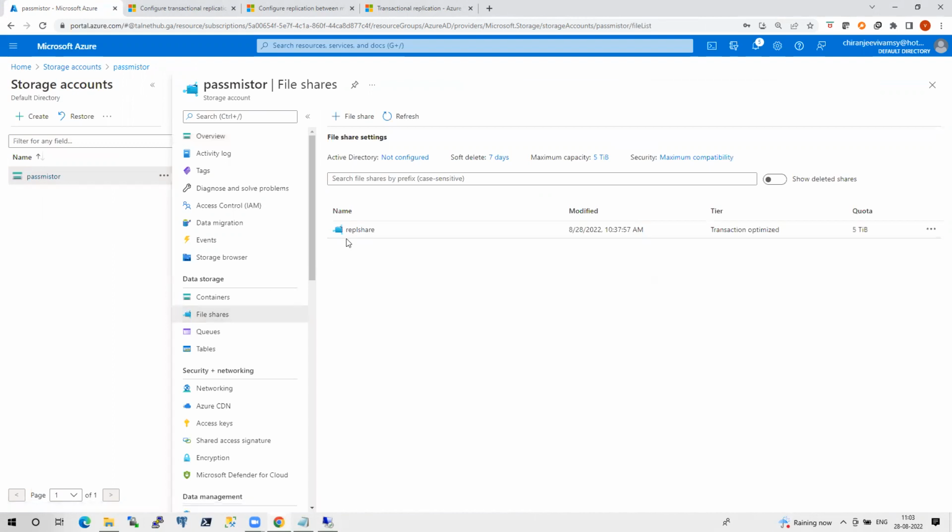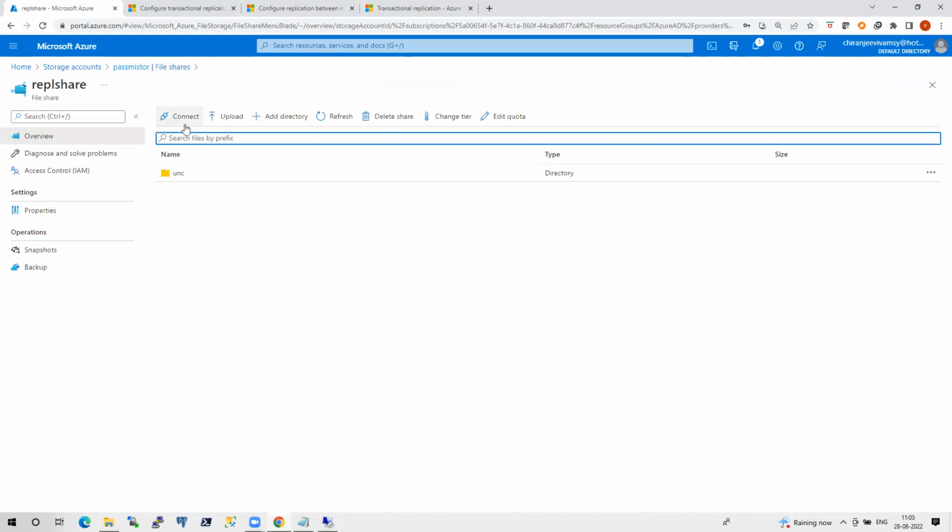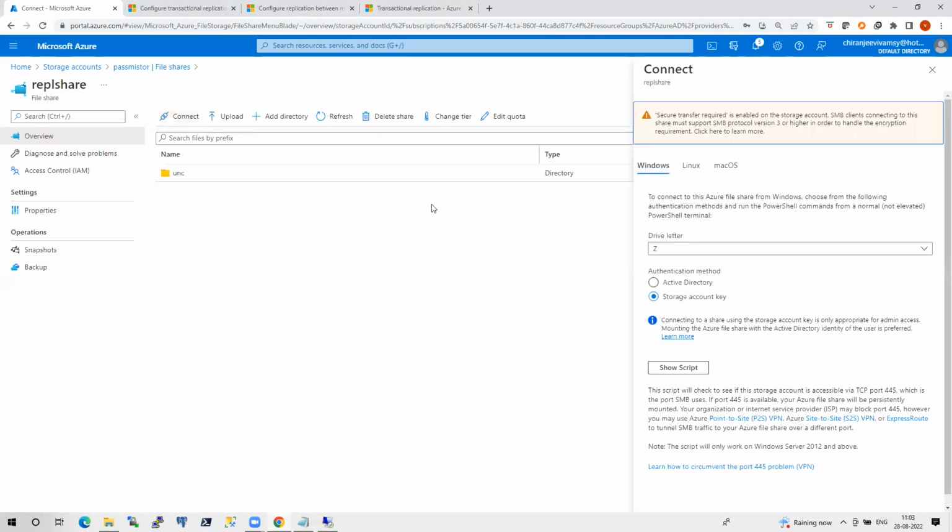File shares. If you want, I will show you one thing, guys. File share, Ripple share, connect. If you click on connect here, you will get one PowerShell script. Let me show you. This is how we should troubleshoot. Let me show you the troubleshooting methodologies.